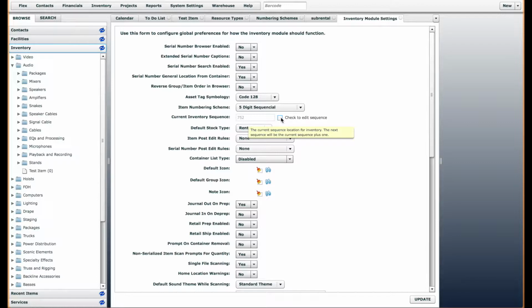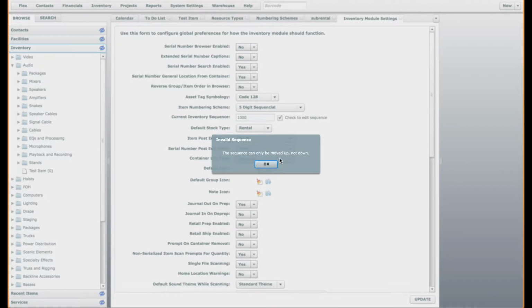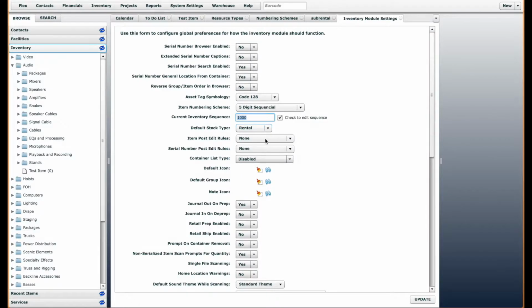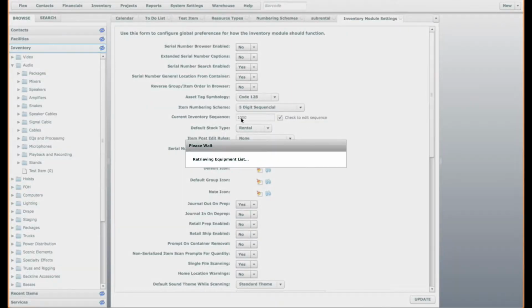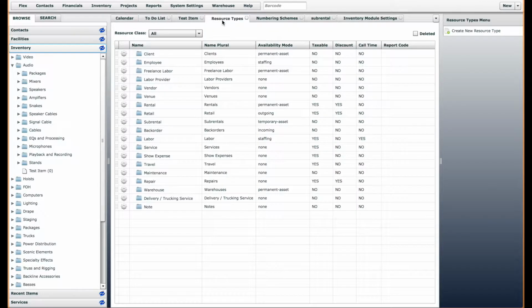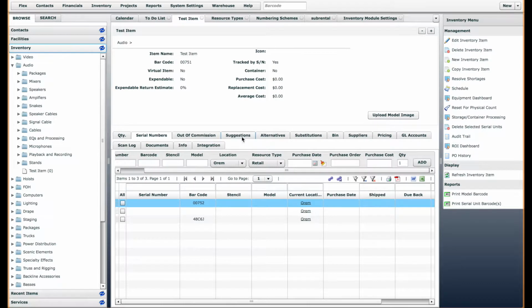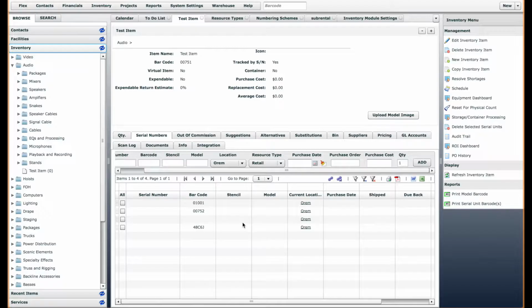And I can change that if I want. If I click this check to edit sequence, I can say from now on I only want inventory to add barcodes from 1000 and above. And you'll notice that you can't move backwards on this. Sequence can only be moved up, not down. So anything that I add from now on is going to add starting at 1000. So let's go back to that test item, add a retail unit again, and you'll see that it's now started at the 1000.